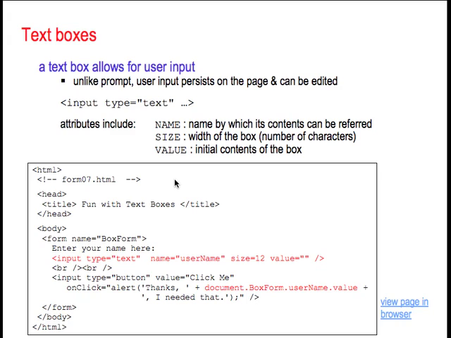In terms of another form menu item, it is usually a text box that appears on the form. A text box allows for user input. And so unlike the prompt, which sends up a window, user input is on the same page. So it can be edited, can be moved around. So input type is equal to text. The attribute is going to be the name of the contents. So it's kind of like a variable that you're going to call the contents that appears in this text box. So you give it a name.